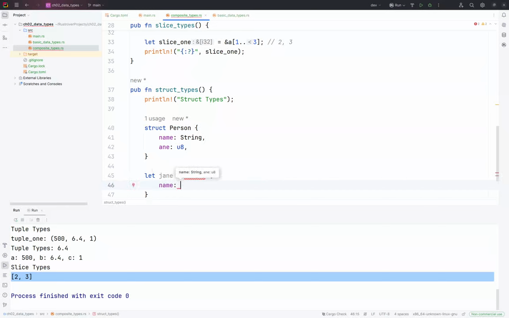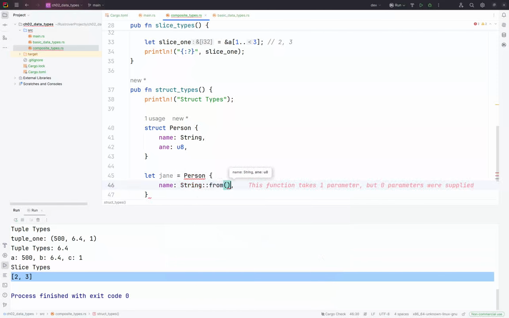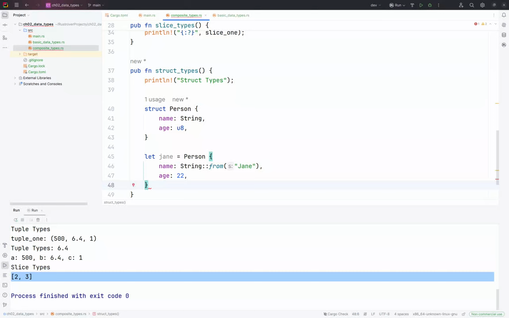Name is of a String type, so let's create a String::from, and inside from we have to give the actual value, in our case Jane, and the second field is age. Okay, let me correct the spelling, age, and let's give one random number. And this is nothing but a statement, so every statement we have to close using the semicolon. Okay, so we do have one instance.